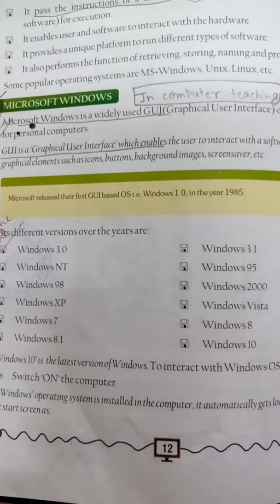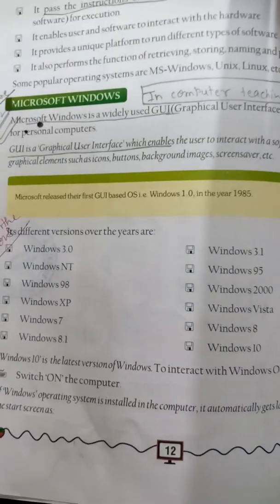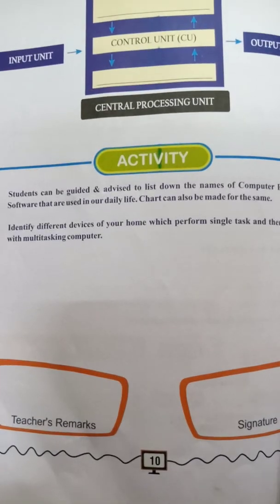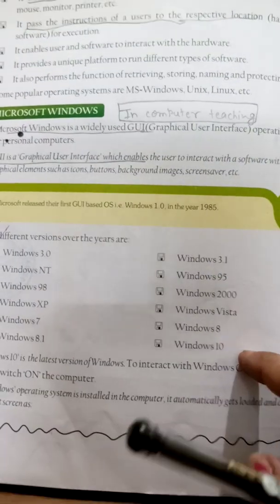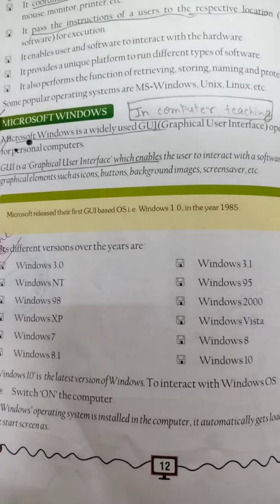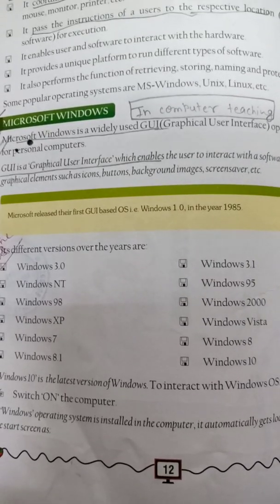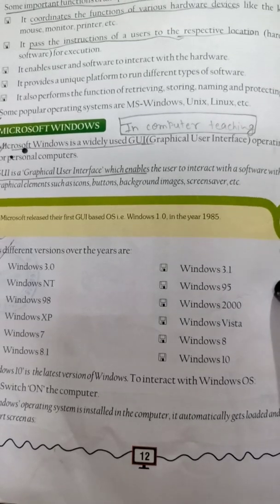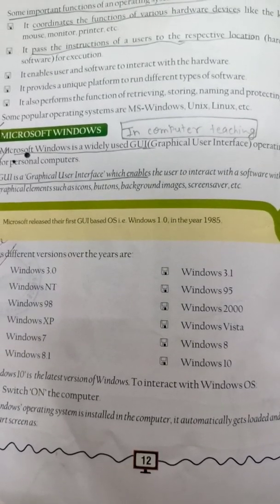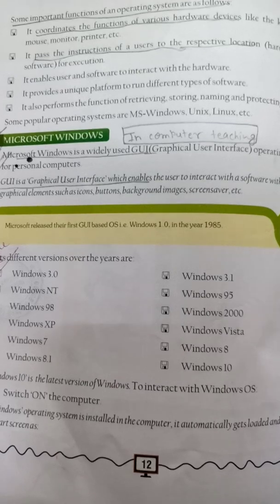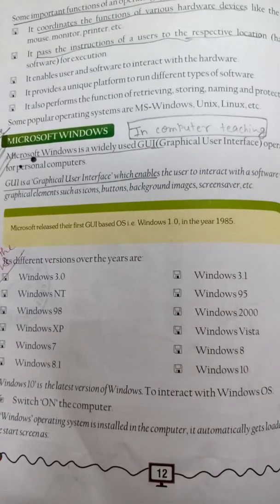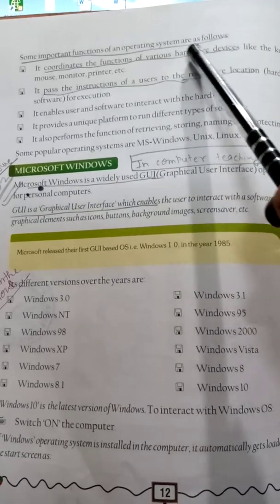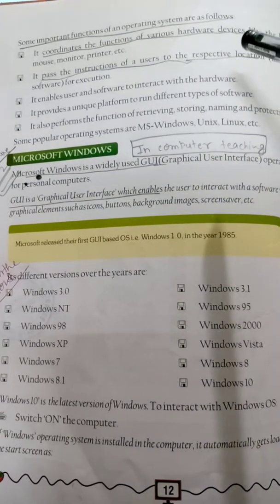This is the second video from lesson number 2. In the first video we completed some portion of chapter number 2, and I am just giving you a quick revision of that portion. That is the different functions of an operating system. So different functions you have learned.